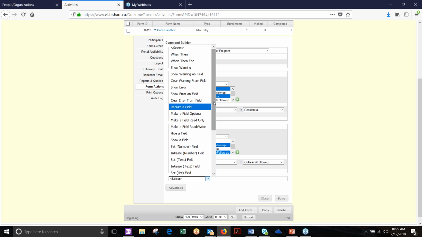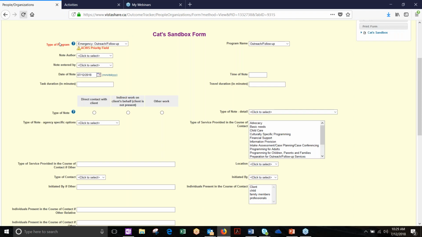But there are also other kinds of, this is where we go down the rabbit hole a little bit, there are sort of other ways. So you could also set up, if you know a question needs to be answered, an alert like we already have here. So type of program is displayed already as an ACWS priority field. So it's highlighted before data entry even starts to happen, as a field we would really like you to complete.